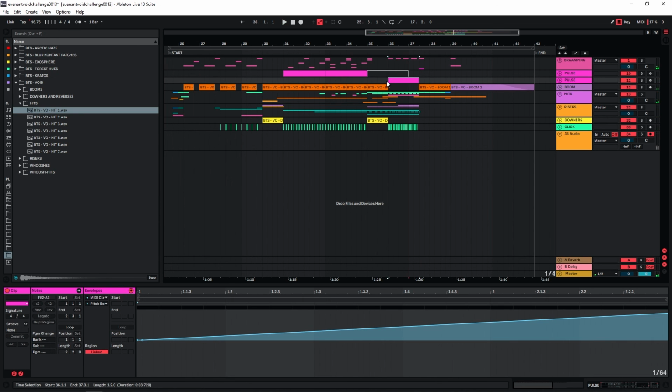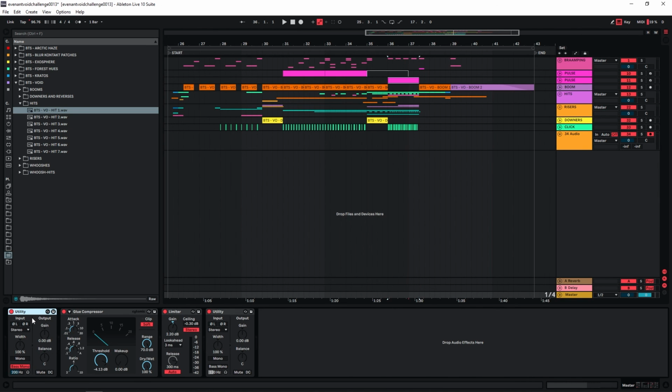Yeah, it helps to increase the intensity a bit. And on the master, I didn't really do a lot. Just set everything below 200 hertz to mono, you know, a bit of compression and then a bit of limiting. And that's pretty much it.